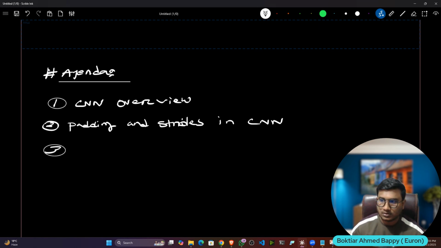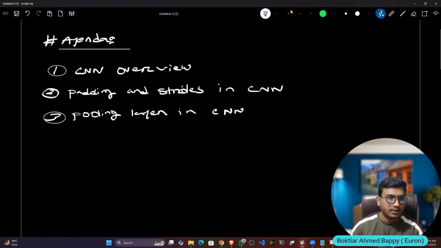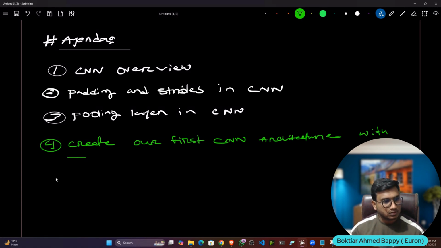Then we'll discuss the pooling layer. Okay, the use of pooling layer in CNN: what is the use of pooling layer and why we use it? We'll try to see. Fine. And in the next lecture, we'll try to create our first CNN architecture with TensorFlow. Okay, TensorFlow Keras we will use. So this is completely practical.